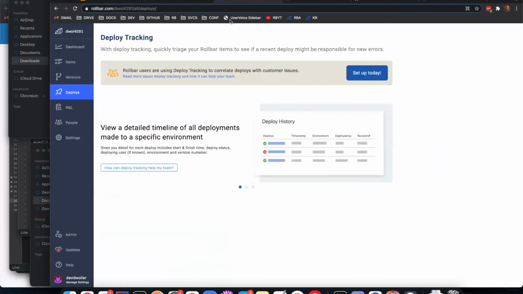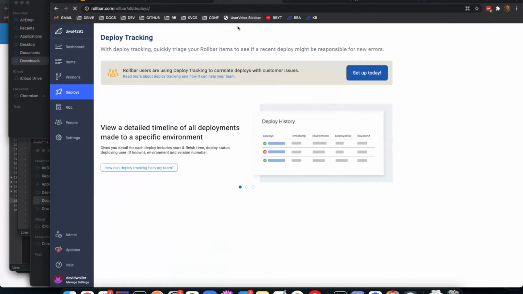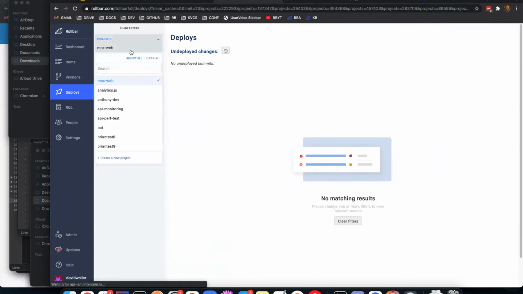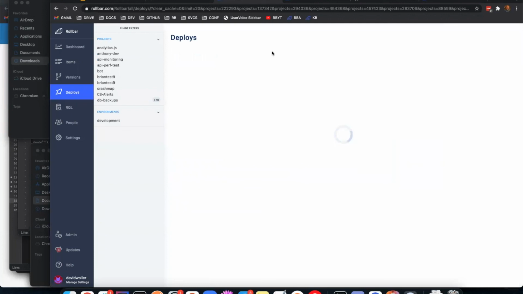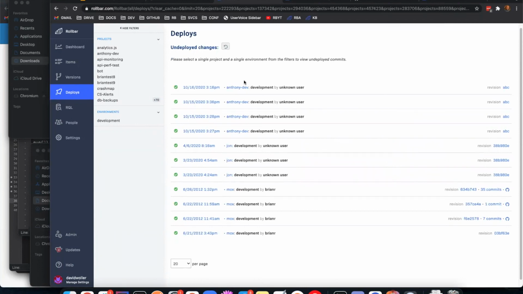And then deploy tracking, this is where I actually don't have this on my demo account because I'm not doing any CI/CD stuff. So let's take a peek at the meta Rollbar account, just to see what a deploys menu is going to look like. So from here, you can see that there's been a few deploys made. It looks like one of our devs was messing around with a revision number here, just ABC.